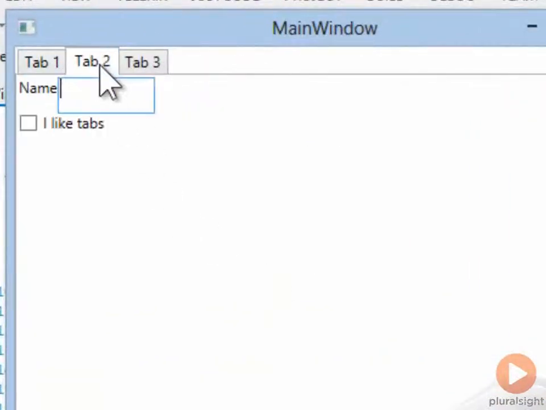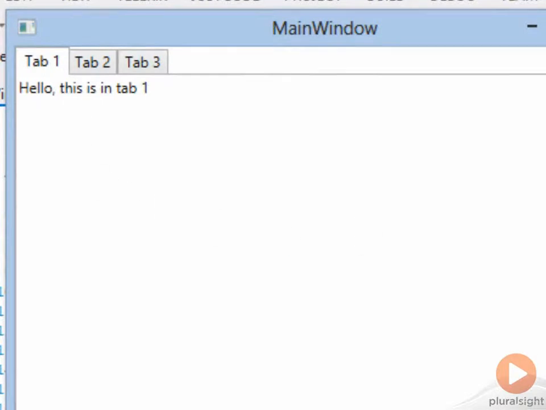And we can see the content in tab 1. When we go to tab 2, we see the content that's in our stack panel, and this is all interactive and works exactly as you would expect. Tab 3 has no content, and you can move among the tabs, thereby putting a great deal of information in a small space.